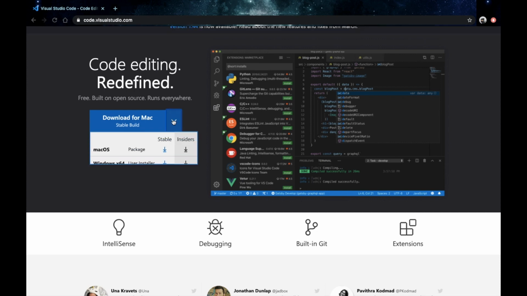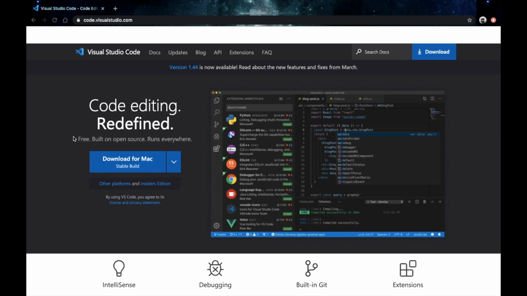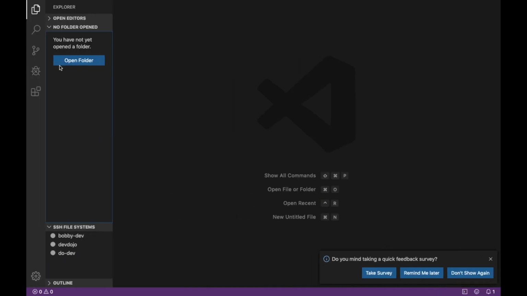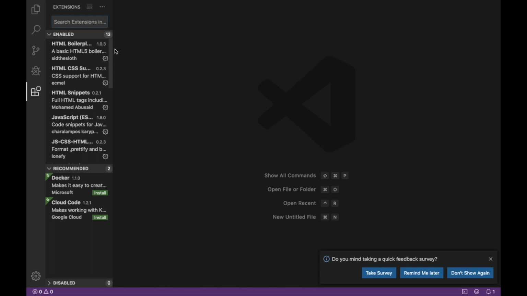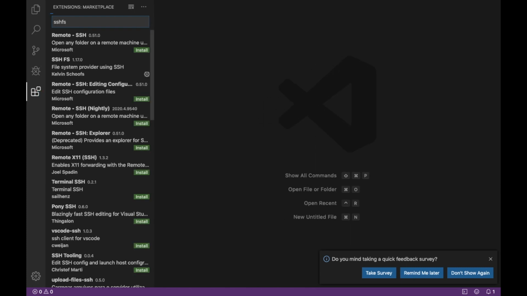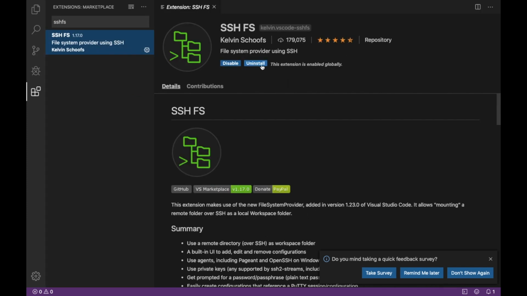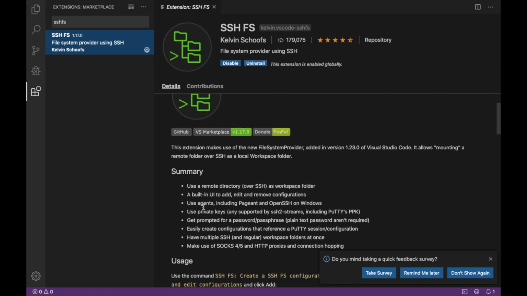So to do that, you can download and install VS Code. I'll share a link in the description. VS Code is available for almost all of the major operating systems. Download the install script for your operating system, run it, then just follow the instructions on how to install it. Once you have VS Code installed, go to the marketplace and search for Sshfs. I already have the extension installed, but if you don't, just hit the install button.